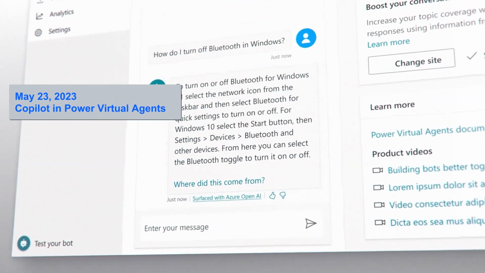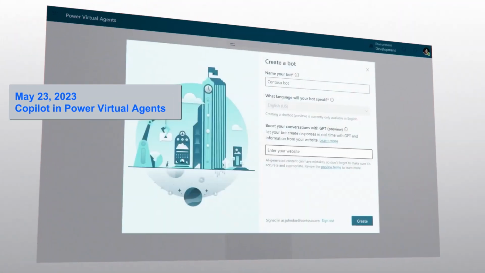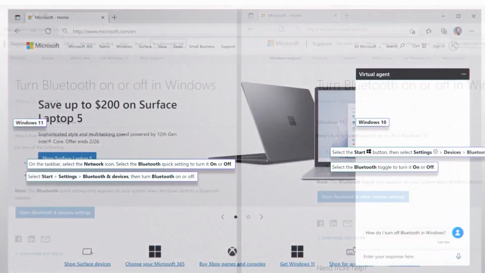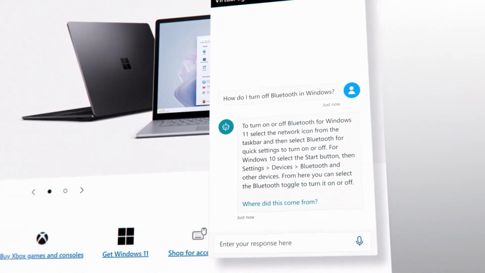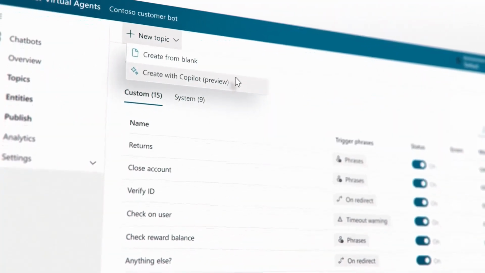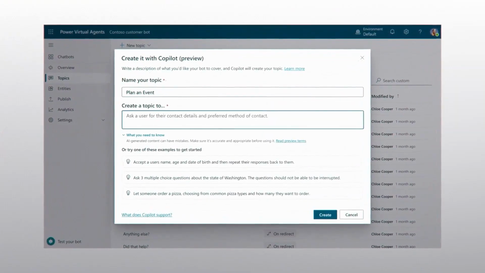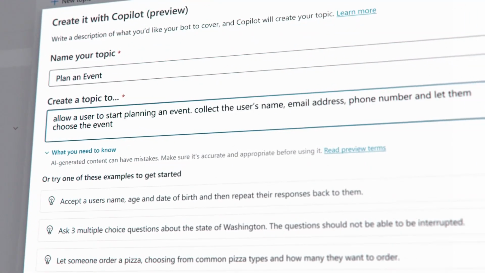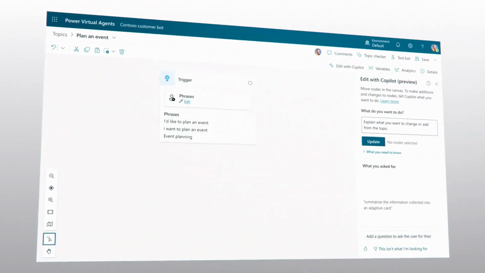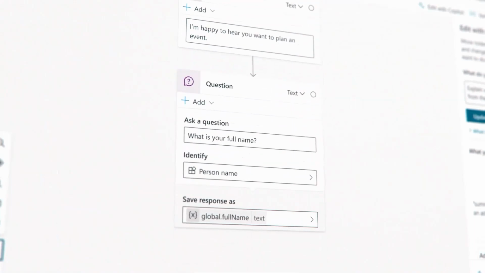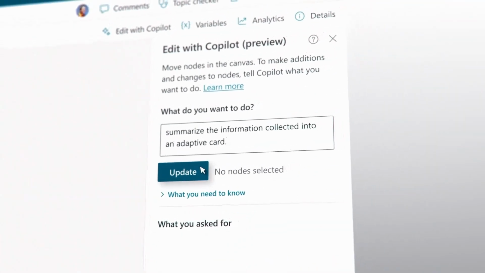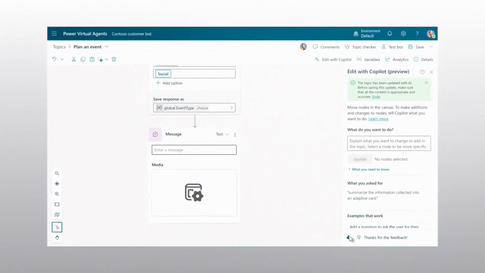Copilot in Power Virtual Agents was announced on May 23, 2023. Power Virtual Agents is a chatbot development platform that allows you to create and deploy AI-powered virtual agents without the need for coding skills. With Copilot, you can simply describe what you would like the chatbot to do, and a complete conversational dialogue will appear, ready to use in seconds, without painstakingly having to build and curate dialogues step by step.